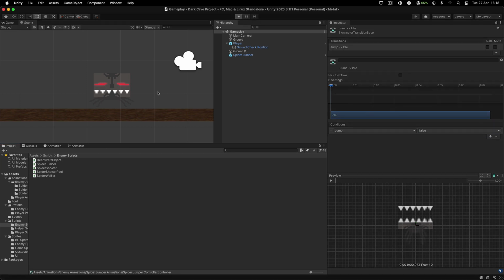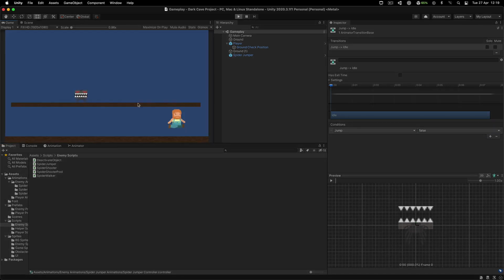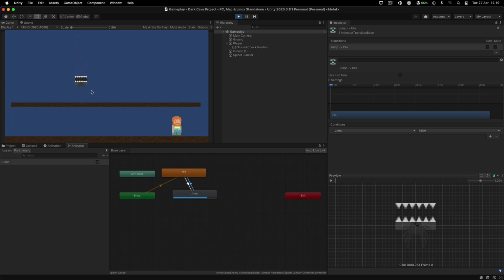I mean, me. I'm not accusing you, or am I? Anyways, look at that. So now when we jump, you see he is in the jump, and as soon as he lands, he goes back, and you can also pay attention here in the animator tab. Look, the idle is now playing, now it's jump. As soon as he lands down, the idle starts playing, and there you go.